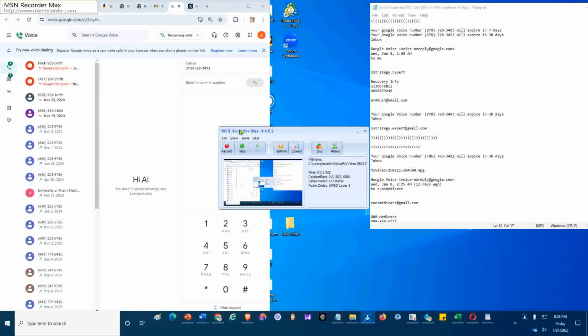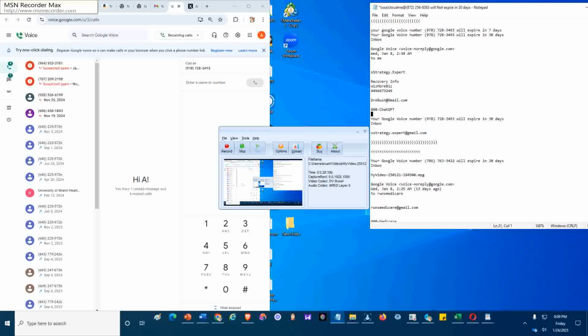This is a demonstration of making an outbound call to AI. I'm going to dial 800 Chat GPT, and I'm going to let Google interpret the number and switch it to digits.